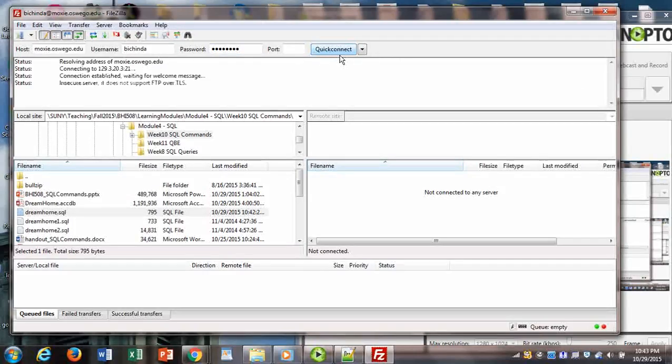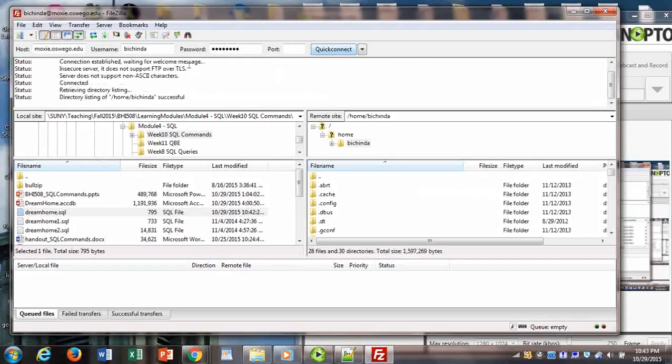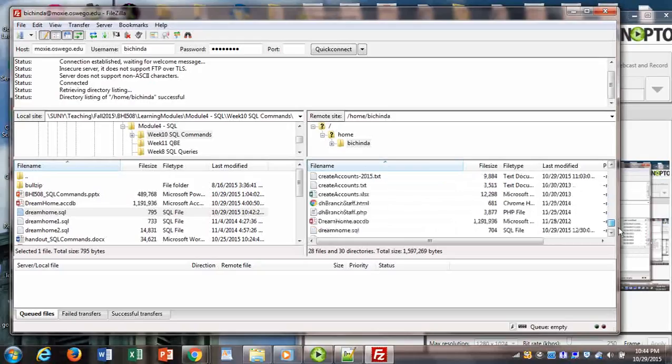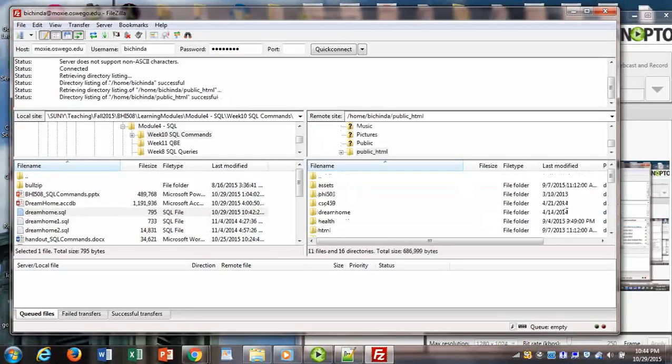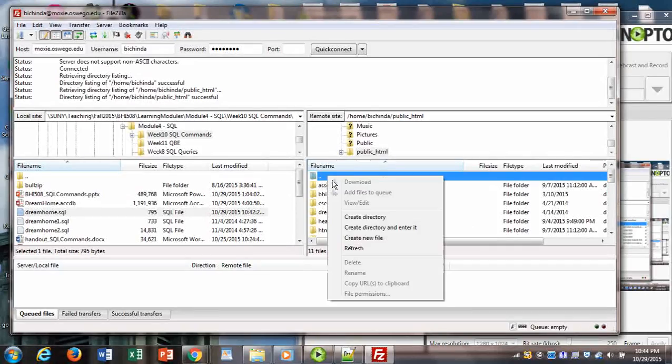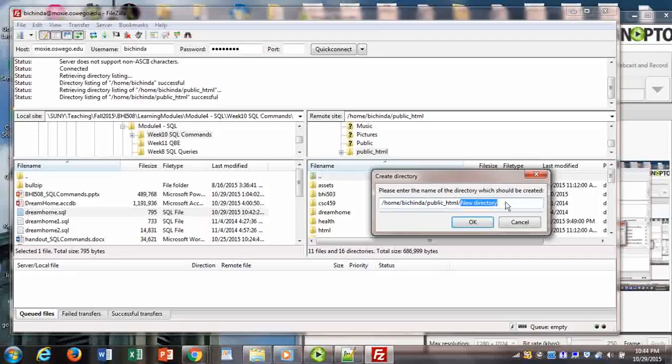You click Quick Connect, and if the connection is successful, you will see a certain number of files that are on your account. There is particularly a public HTML folder, which is where we're going to place a lot of our work. I recommend that you place your dreamhome somewhere in your public HTML in a folder for a class that you create here. So for example, I'm going to create a directory that I call BHI508.